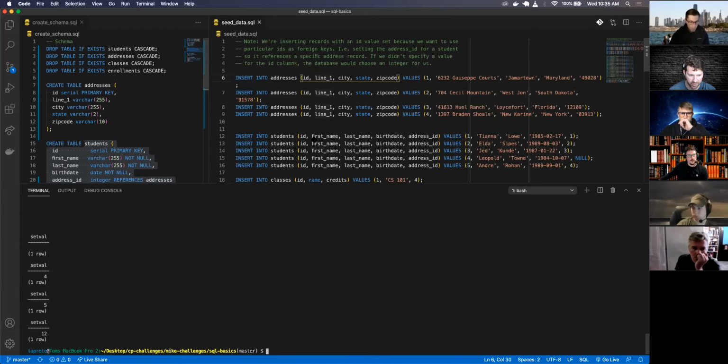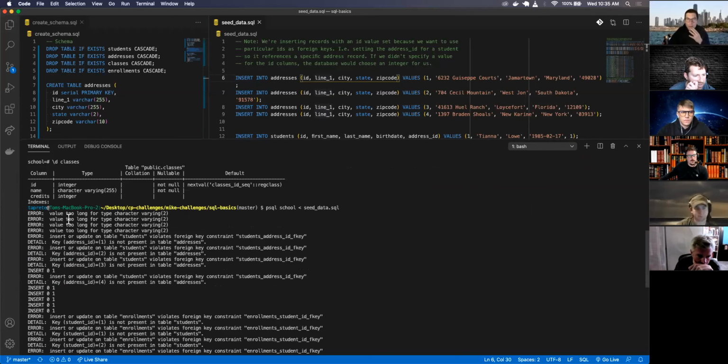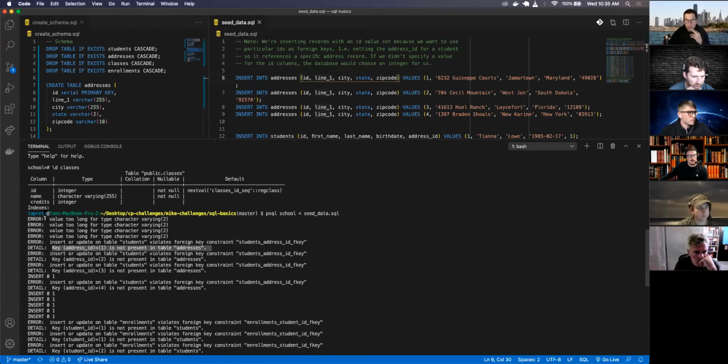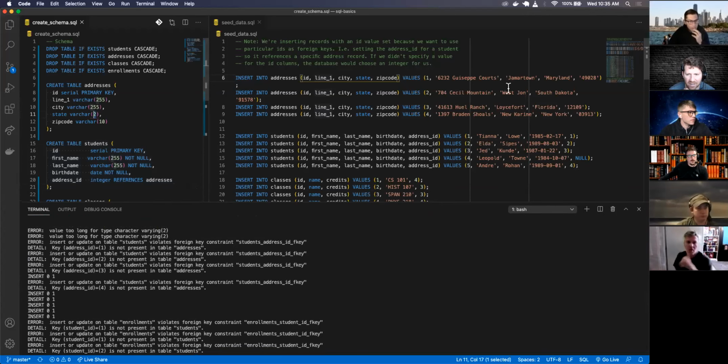All right, a bunch of stuff happened. It said insert or update. So what happened? There are a bunch of errors. Value too long for type character. All right, insert or update on table students violates foreign key constraint. So we have a bunch of stuff going on, but right here, let's tackle this first error. Too long, varchar type. So it looks like the state.